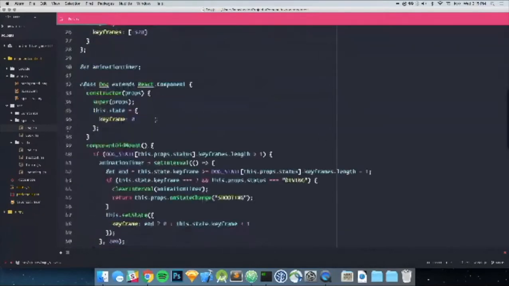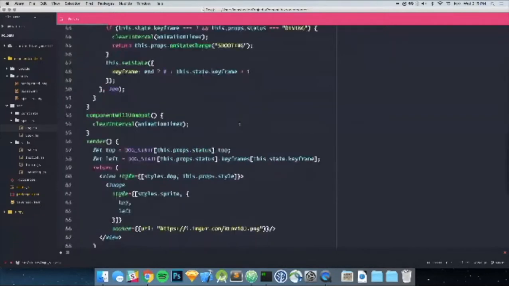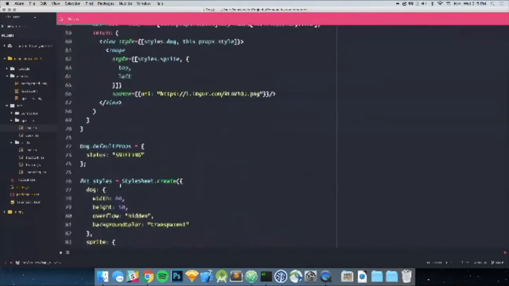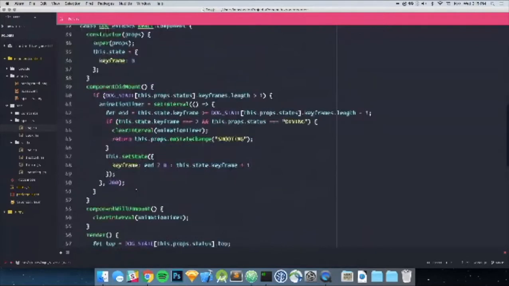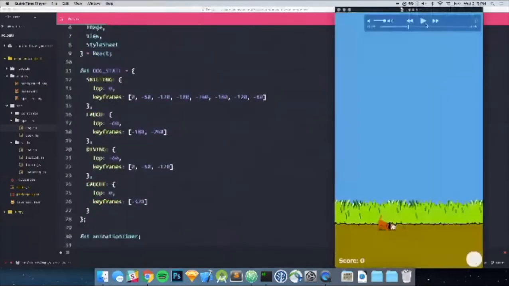So here with this dog, the dog state gets passed down with a prop, right? So I have default props as sniffing, so it starts with sniffing. But when you pass down a status prop, it's going to change this dog state here, and then you're going to have a set interval that is going to step through these keyframes, and there you have the dog right here. So really, what I'm doing here is I'm moving this dog from left to right and looping through the sprite at the same time. Makes him look like he's walking. Makes the ducks look like they're flying. This is spriting, and this is how spriting is done in React.